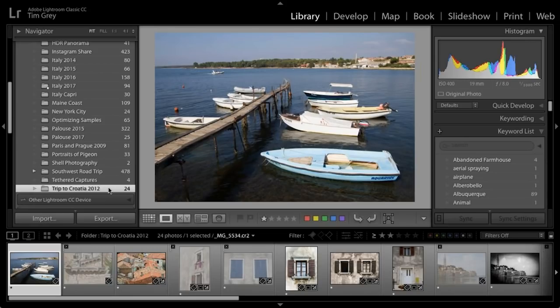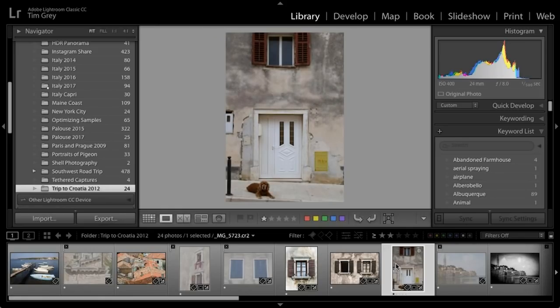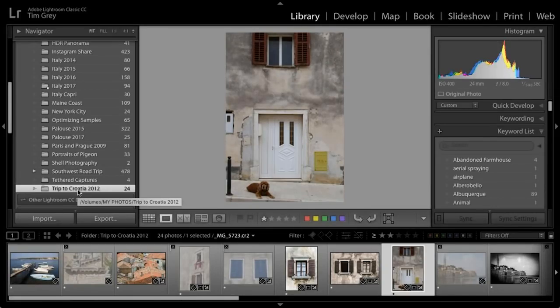When I think about my photos from Croatia, I'm never going to think trip. I mean, yes, it was a trip, but that's not what's going to come to mind. I'm going to think Croatia. Remember the cute dog that I photographed out in front of the shuttered windows in Croatia? Yes, that was in Croatia. So I'm going to go look for a folder called Croatia. And so if I have a folder such as you see here that is called Trip to Croatia rather than just Croatia, for example, probably not a good approach.